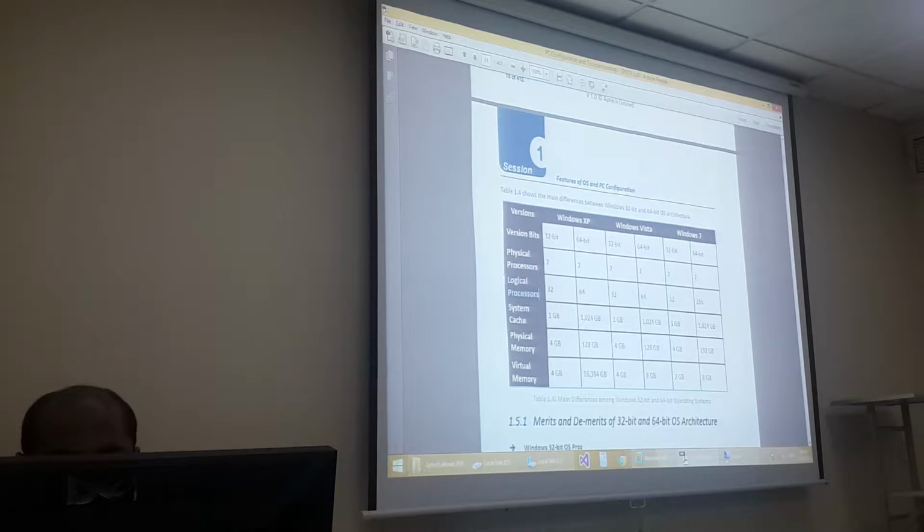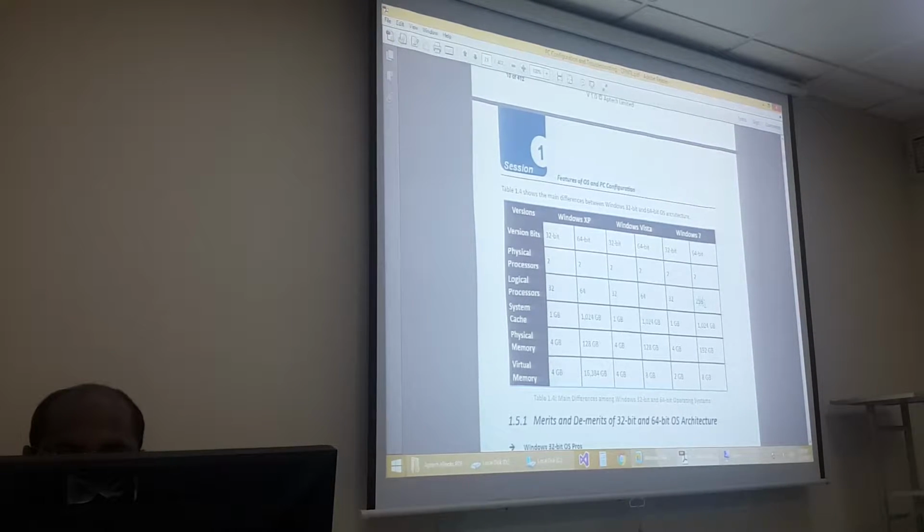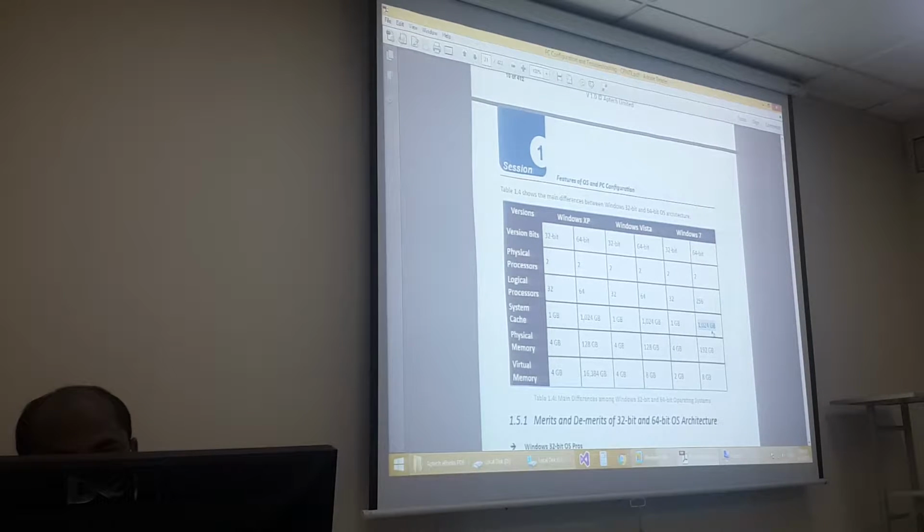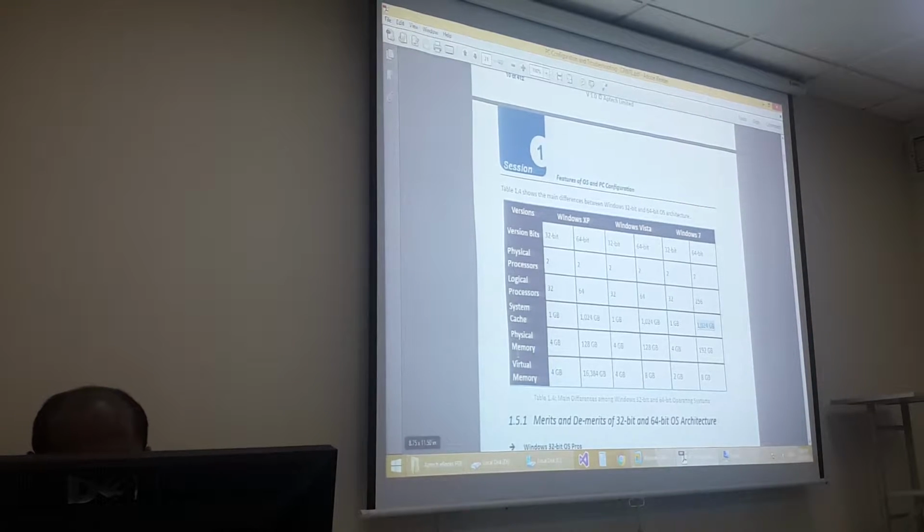Logical processor means you can virtualize. Here you can go up to 256 logical processors. Means virtualize. Just like you virtualize the operating system, this is hardware virtualization. System cache. You know what is cache, right? It's frequently accessed information kept in a place. That place is cache. Like RAM. So you can have 1 TB cache maximum. Okay, these are for very high computers.